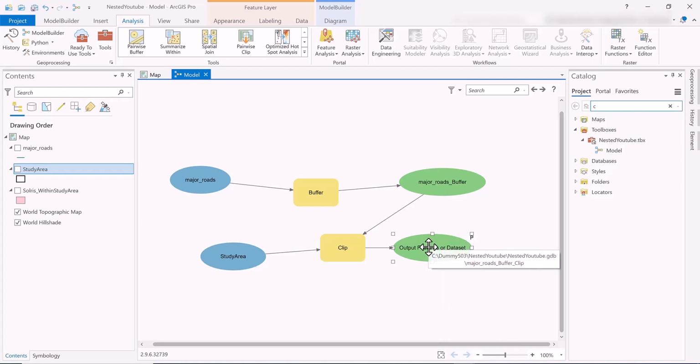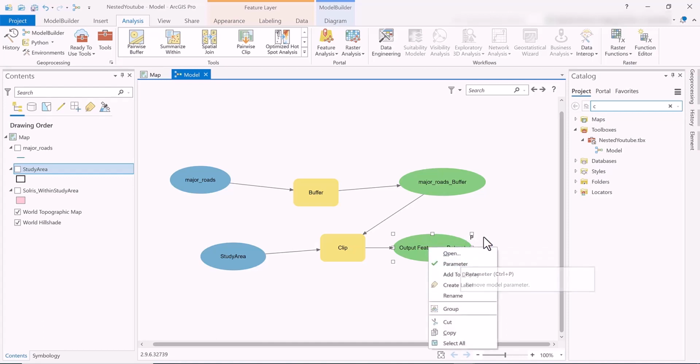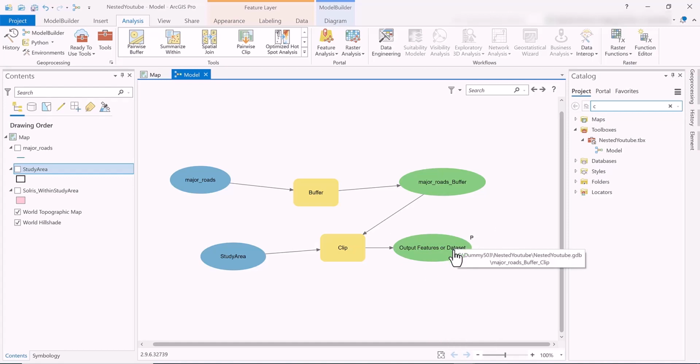How do you do that? You right click on it and you click on parameter. Then you're going to see something like a P beside it, which means the output can be used in another model.